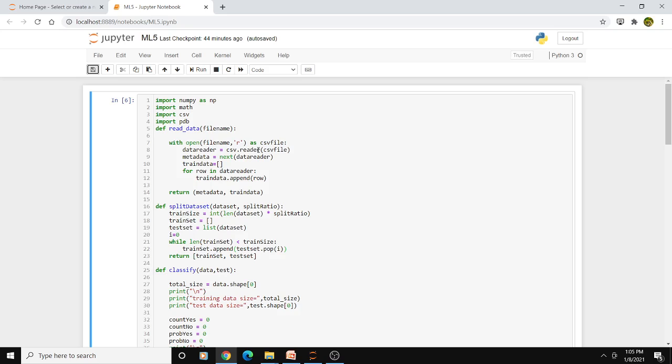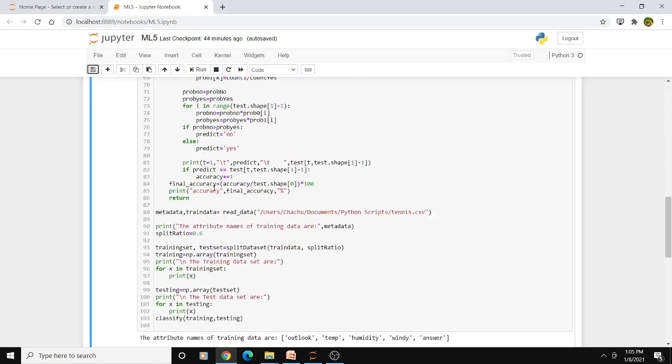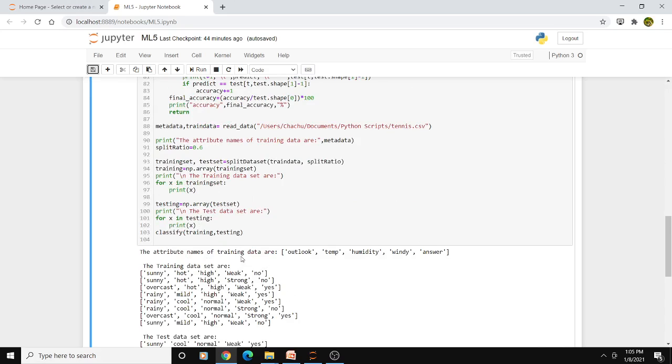It will read the file as a CSV, then separate the metadata and training data and return them. Once I execute this, I'll print the attribute names of the training data, just to know the metadata of this particular file. The attribute names of the training data are outlook, temperature, humidity, windy, and answer. These are the column headers, or attribute names, we are using for this tennis data set.